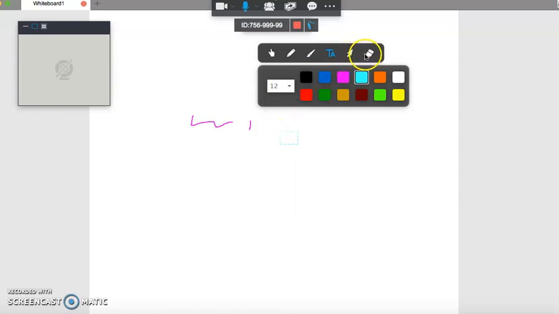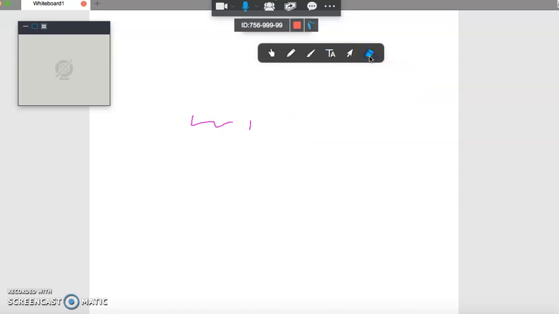And there's another option, that's the eraser. So I can just use the eraser to clean what I did before. Okay, so basically these are the tools we have in ezTalks.